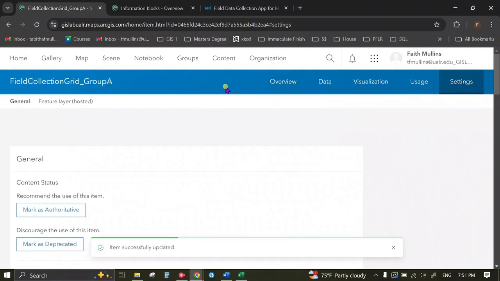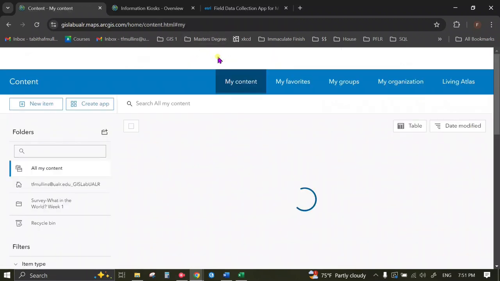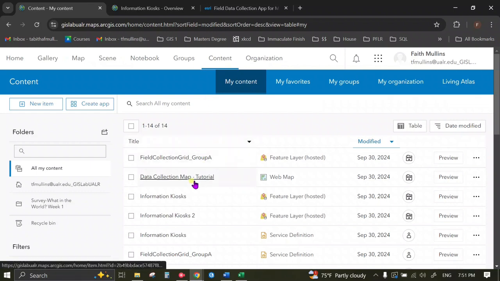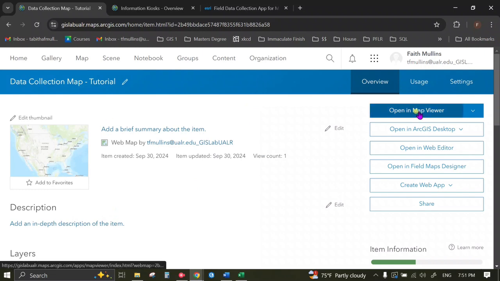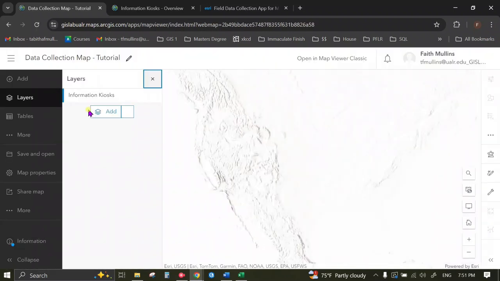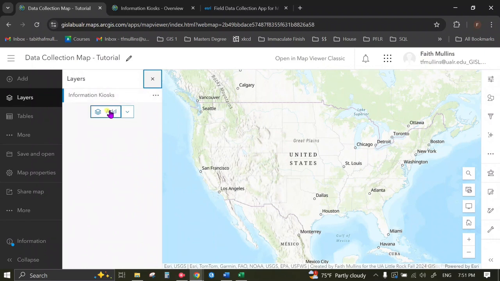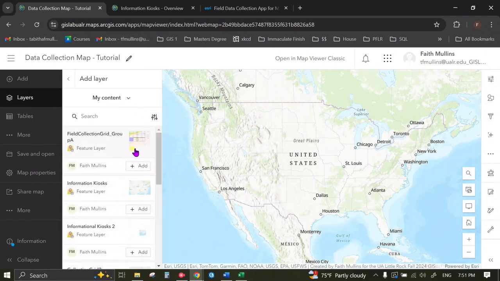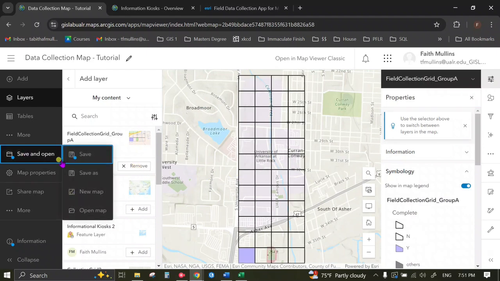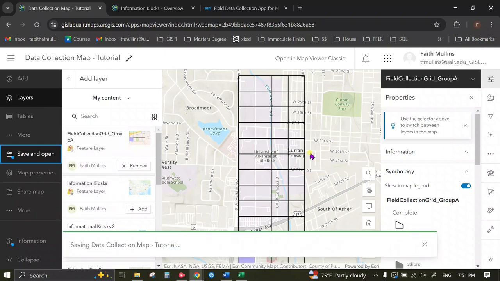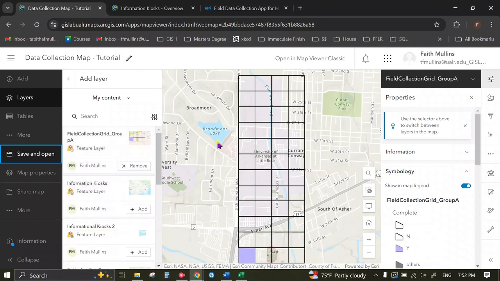The second thing you need to do is add this layer to your data collection map. To do this, go back to your content section, open up your web map, and add that Fishnet or data collection grid to your web map. Make sure you save the web map before you leave the page.